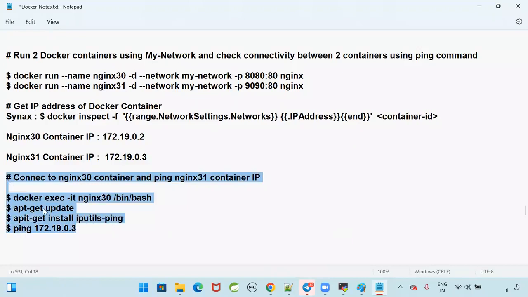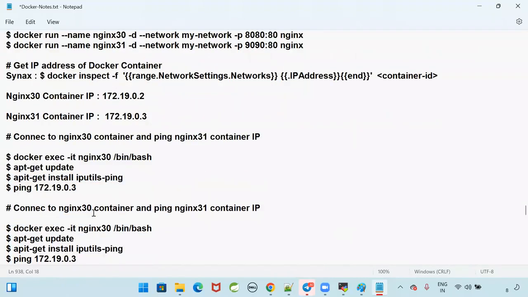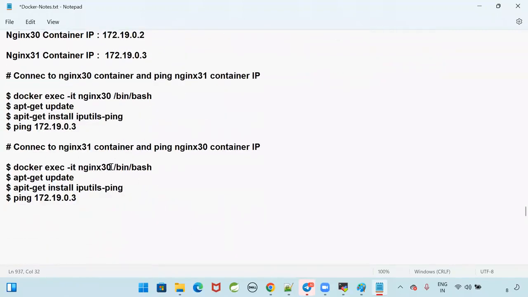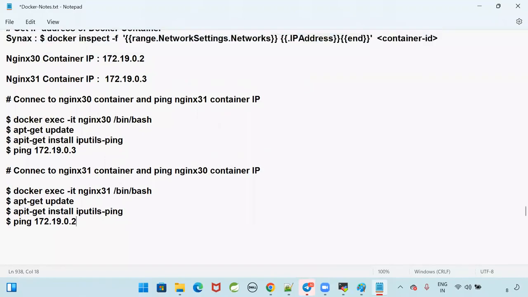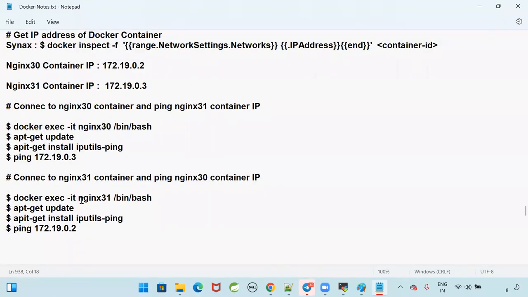Then we are going to repeat the same thing. Connect to the Nginx 31 container and ping the Nginx 30 container IP. So here we are going to connect to 31 and ping the second one. The ping should be successful. Then only can we say we are able to establish the Docker network successfully.